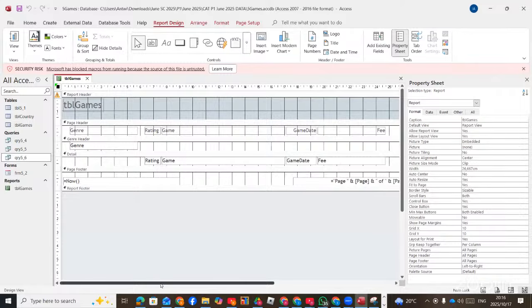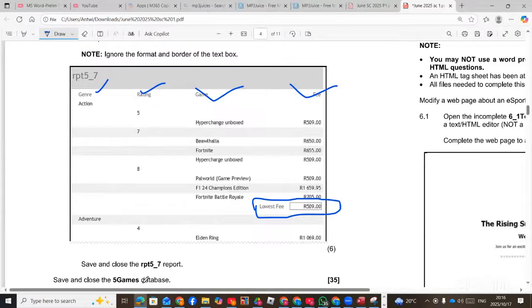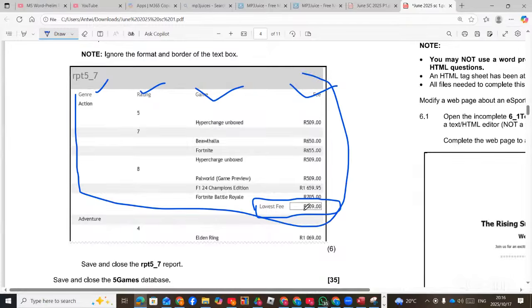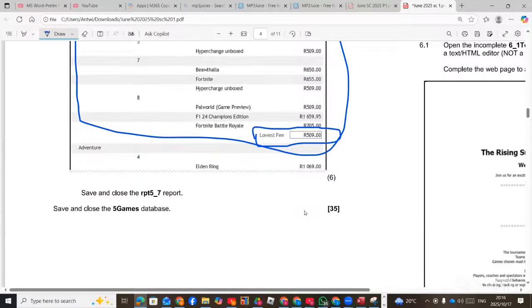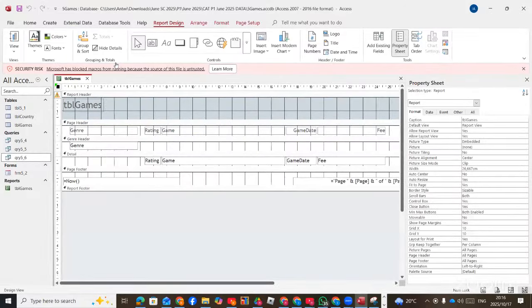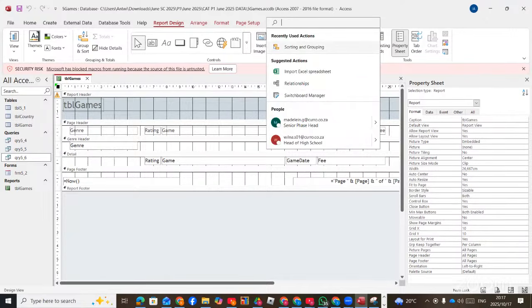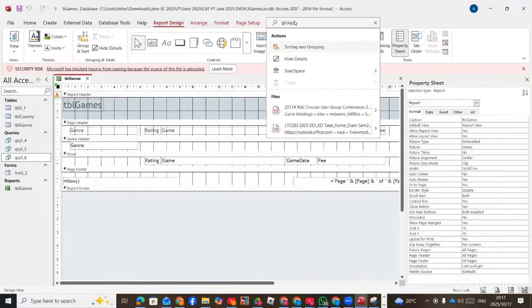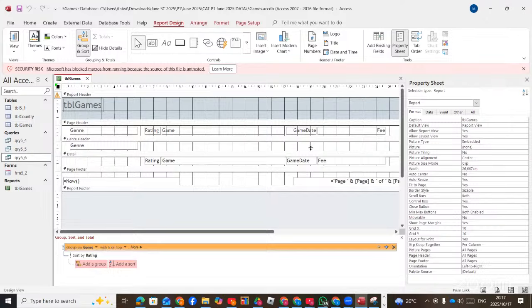Now you realize that the calculation was done under the fee, which is the lowest fee for each group, because for every group like action, there's calculation. When you go to adventure, there will be calculation also. So we go to group and sort. Now you don't find group and sort here. We can go to tell me what to do and say group. Then it gives you group and sort.